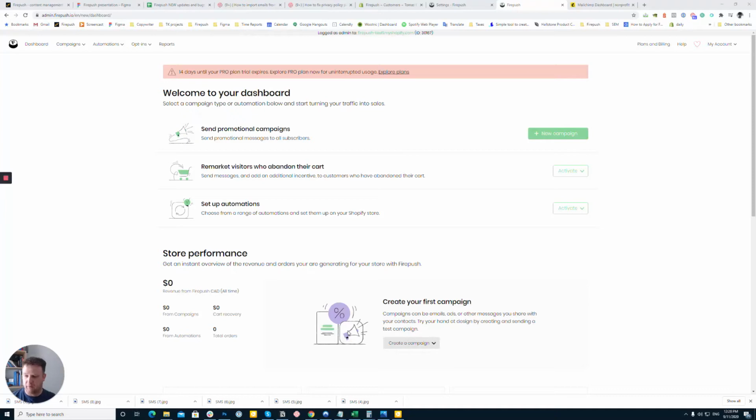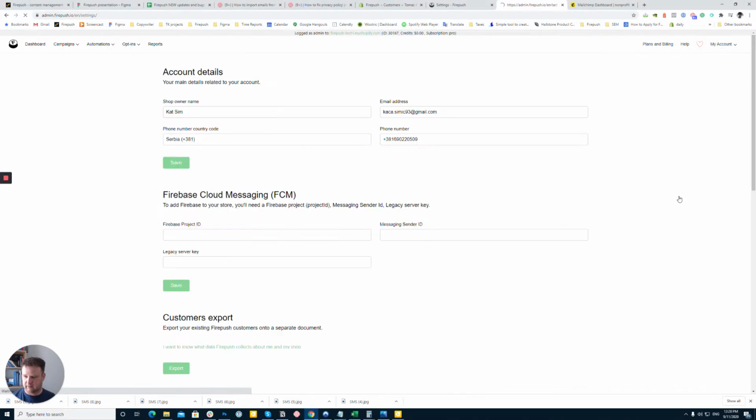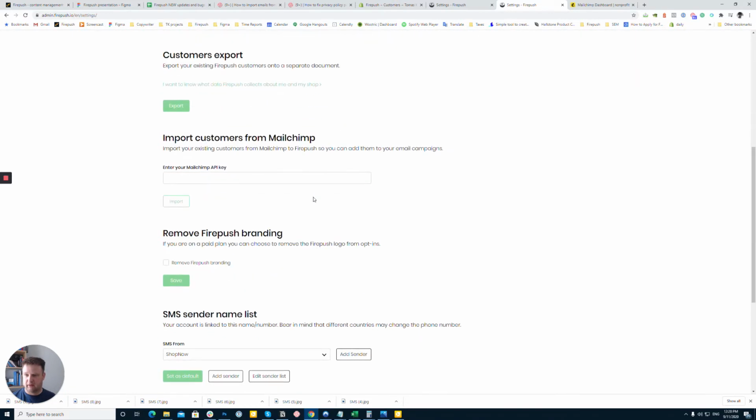I'm going to show you the easiest way to import all your subscribers from Mailchimp. So in order to do that, click on My Account, Account Settings, scroll a bit down, and here you will find a special section dedicated to customer import from Mailchimp. So what you need to do, you need to get your Mailchimp API key.